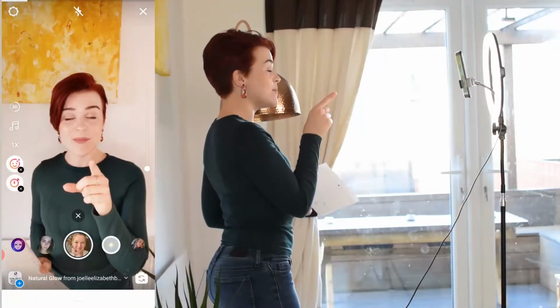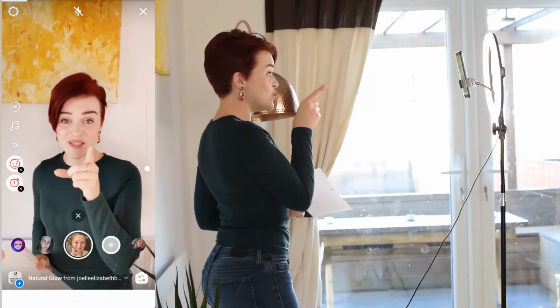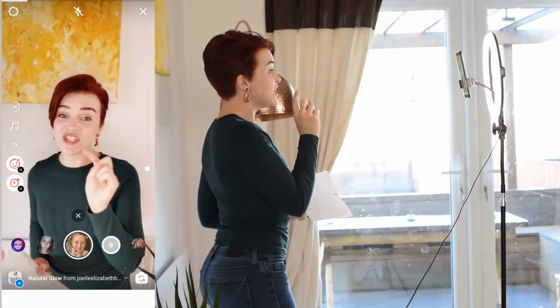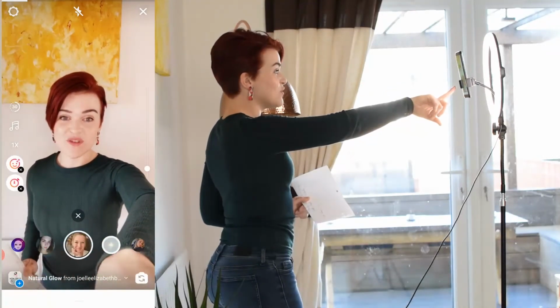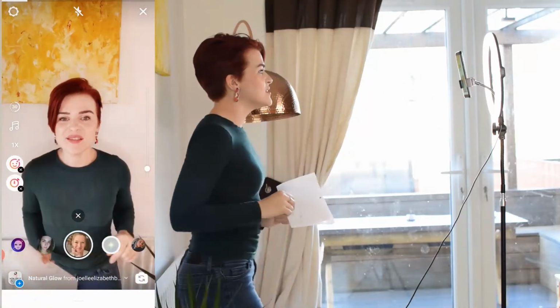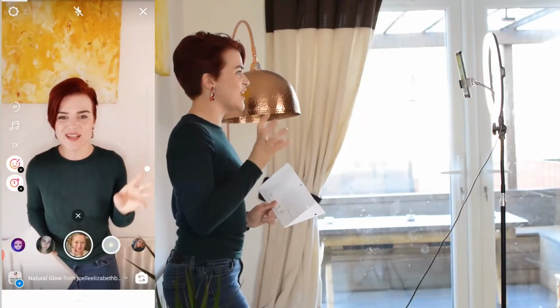So I've set my little timer to 5 seconds. I'm going to introduce it within those 5 seconds, and it means that I don't have to press stop, and I don't have to edit out my finger coming towards the phone to press stop. Okay, so I'm going to introduce it, and then I'll show you the next parts.